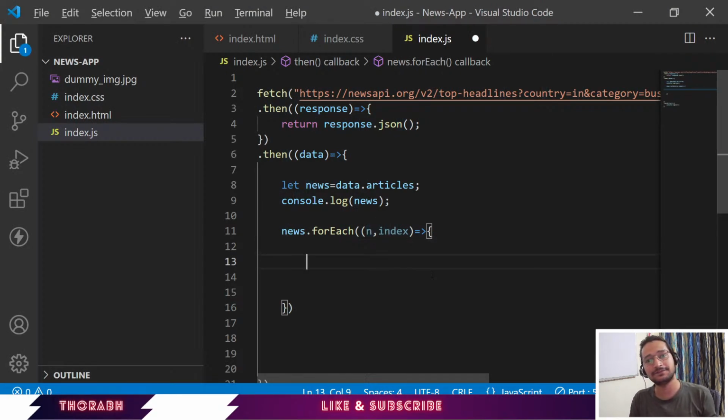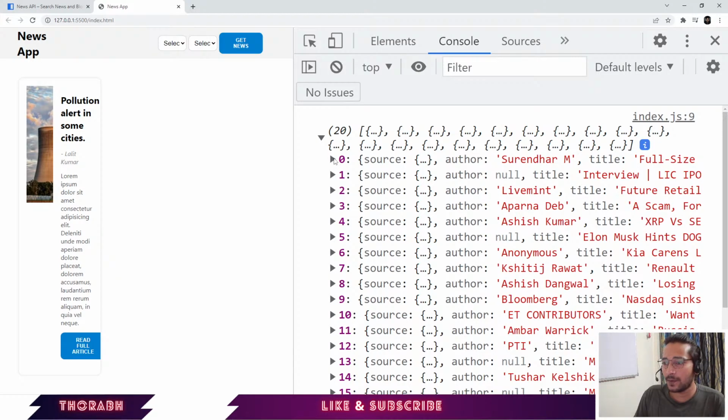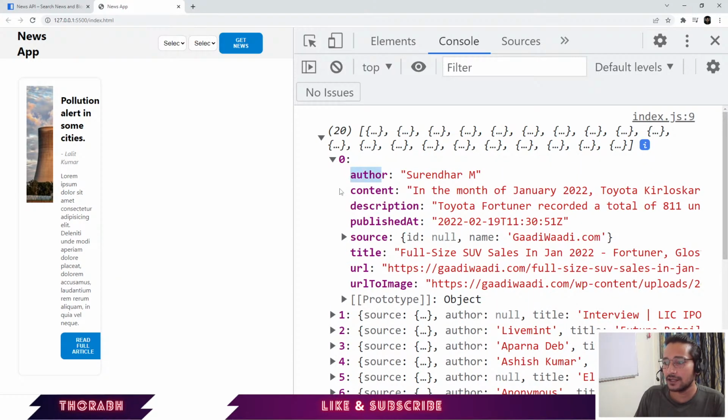Now I simply need to generate a card based on that. So let me see what properties we have. We have author, content, description, publish date, so we also have a date that we should display, why not? Then we have a title, and we also have a source, which tells us where this thing is coming from. We also have the URL and URL to image, which will give us the image. So let's use all of this one by one.